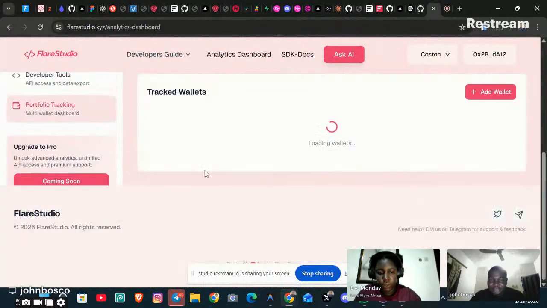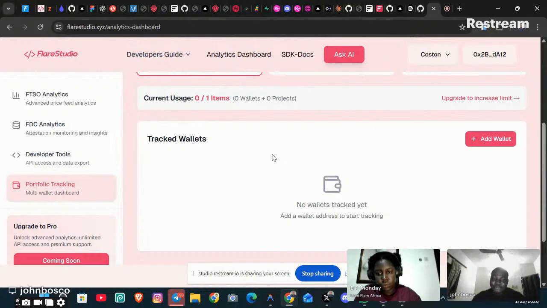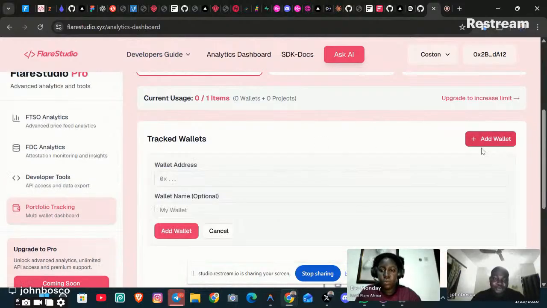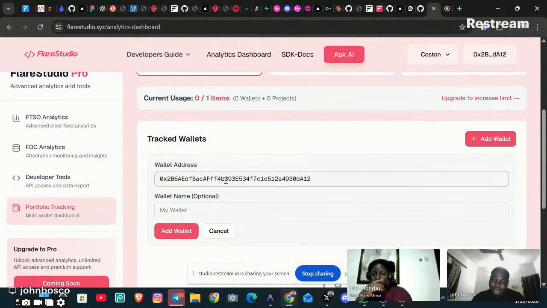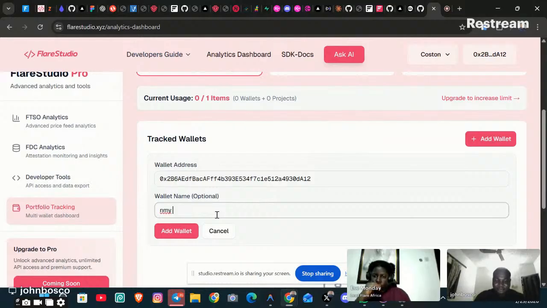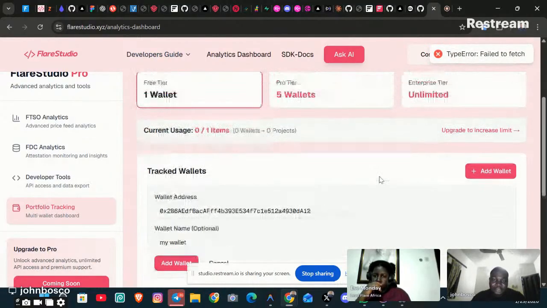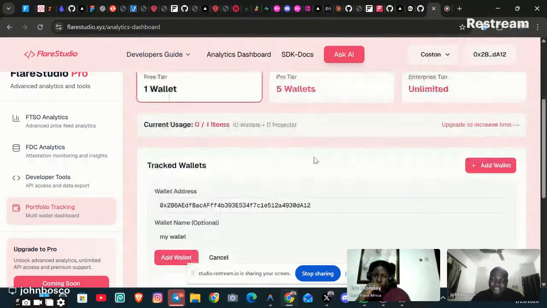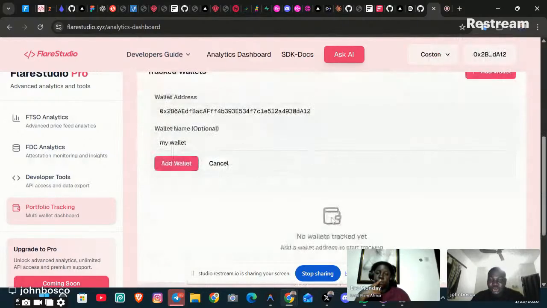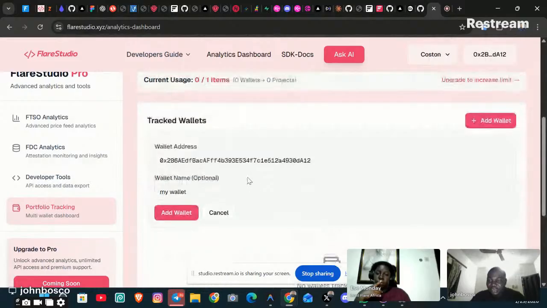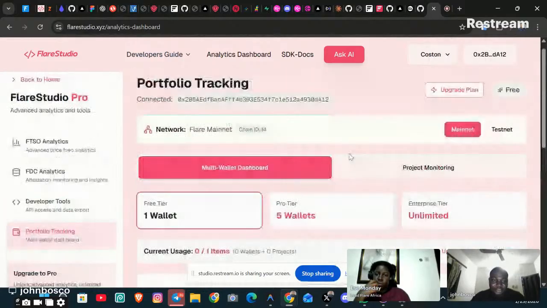Coming here is the portfolio tracker. Here you can track all your portfolio in one place. Let me just add one wallet and name it. You can only add up to 5 wallets, I think it is limited to that. But here you can test the wallets you have and track all your portfolio in one place.